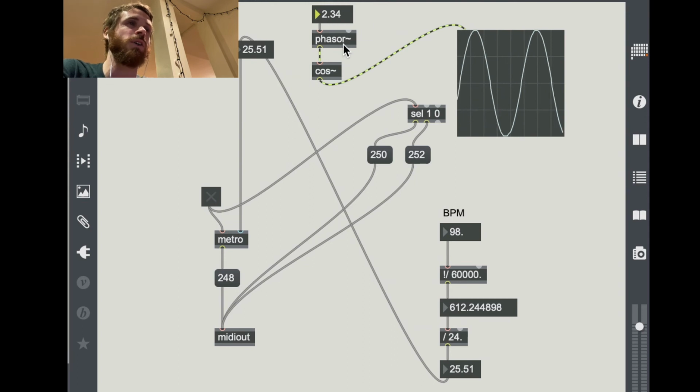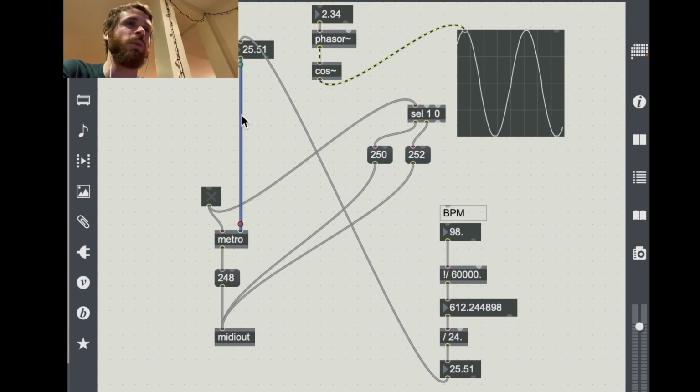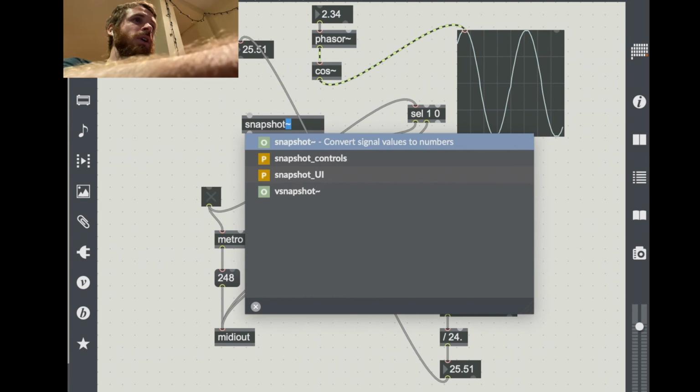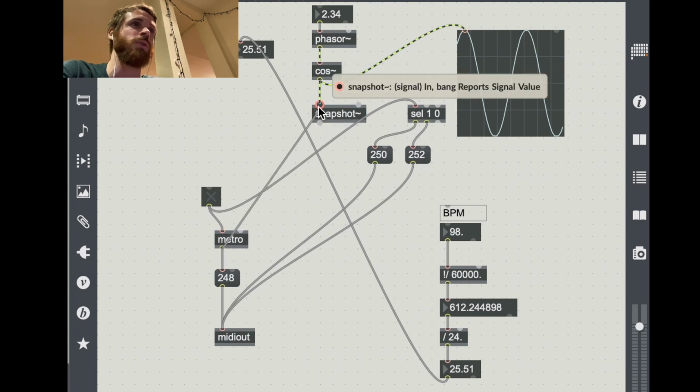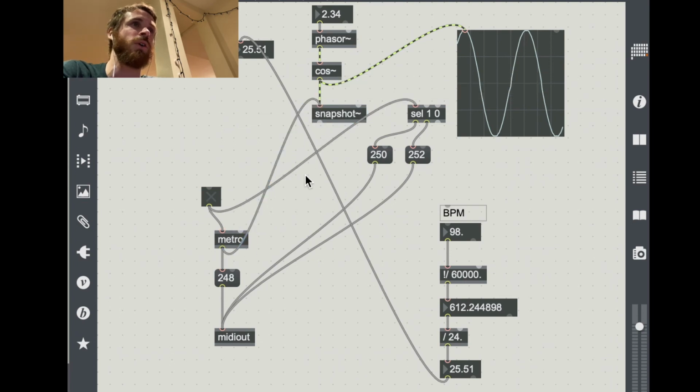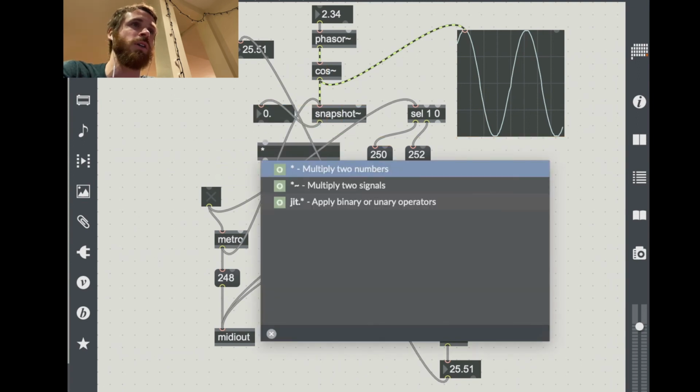And so let's just experiment with seeing what it sounds like to use this phasor and change the metro value by an amount that fluctuates according to the output of the cosine object. And so we'll want to scale that cosine object. Well, first we want to get out the value. So we can get out the value through our trusty snapshot object. And we'll use the output of this metro as the bang to report the value from the snapshot.